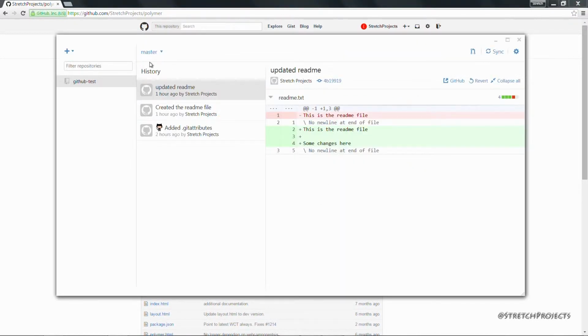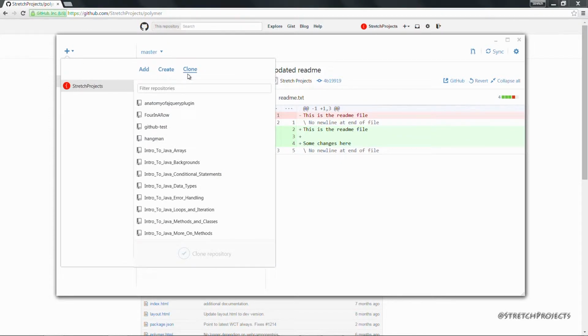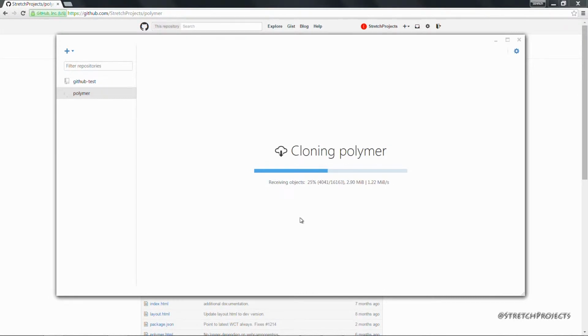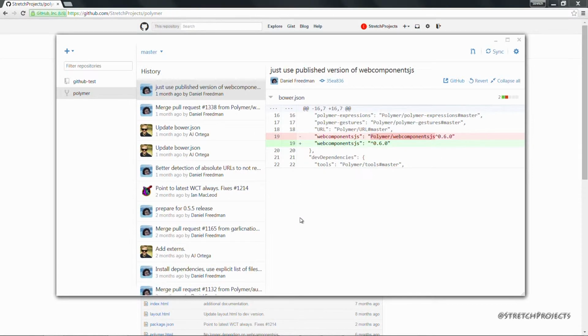If we go across to our GitHub repository, however, we can now go ahead and search for Polymer, which we can then clone to our local machine, which will obviously download all of those files which have been created previously. And as we can see every single contribution to the project so far, and these are obviously not made by ourselves, these are made by other people.